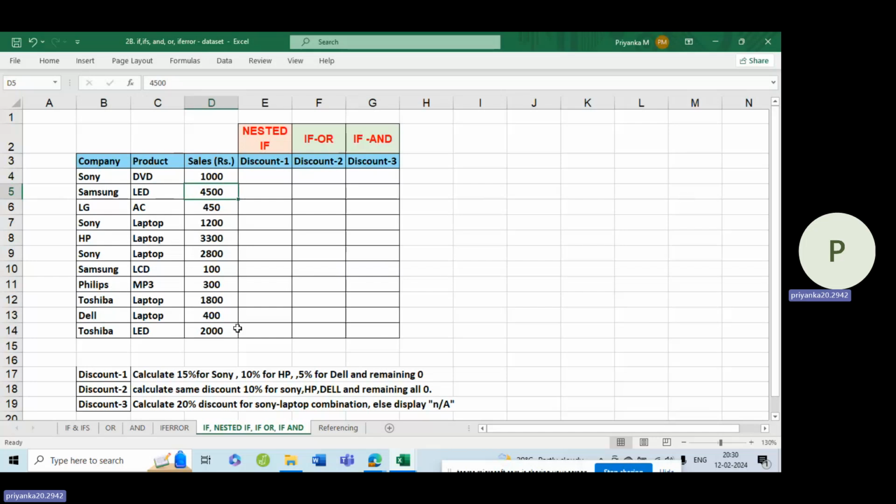Okay, so now let us say the first question. In the first question, what has been asked is you are going to provide a discount. How the discount is going to be provided is you are going to provide 15% for Sony brand, 10% for HP and 5% for Dell, and for the remaining values you're going to give zero. Okay, this is the first question.